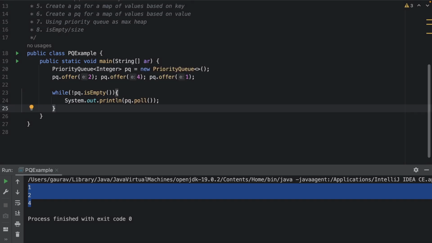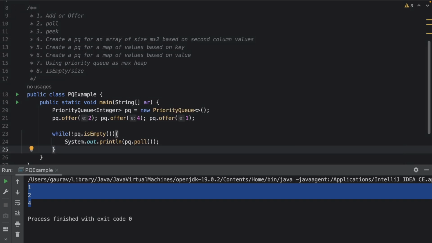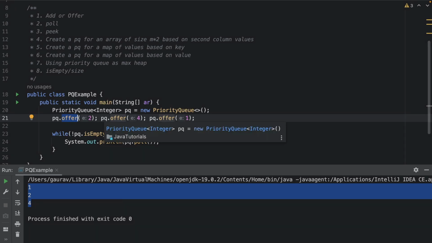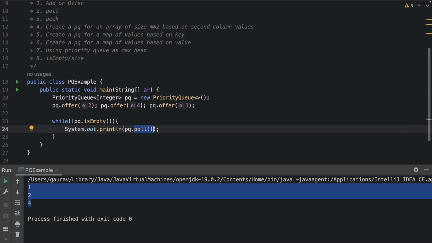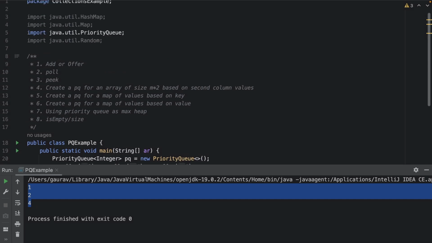Offer is the method used to insert values into the queue. Poll is used to delete values, and poll also returns the value. So this returns the value that is on the top and deletes it from the data structure. If we just want to see what is at the top, we can use peek, just like in a normal queue.